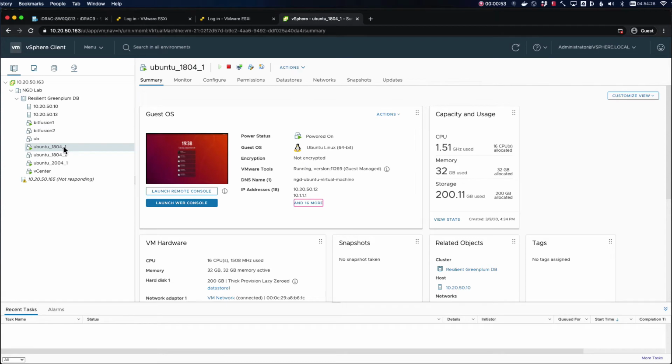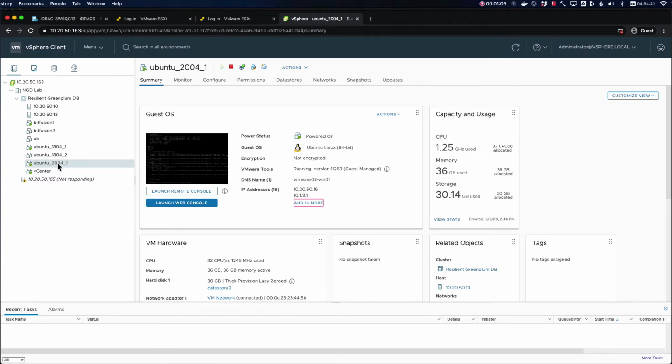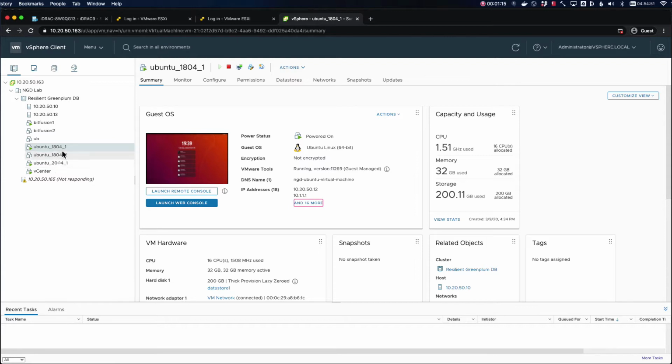Now you could run any operating system you want, of course, on these edge devices, but we've got one virtual machine with Ubuntu 18.04 and the second one with 20.04. The first one we've configured to host all the primary segments of Greenplum, while the second one is hosting all the mirrors in case anything goes down, so it can take over.